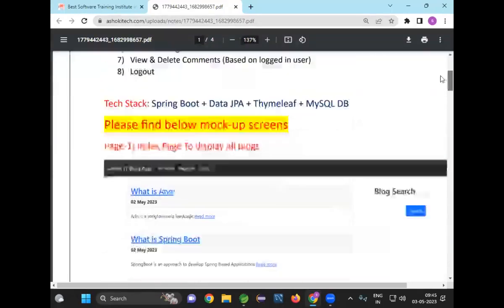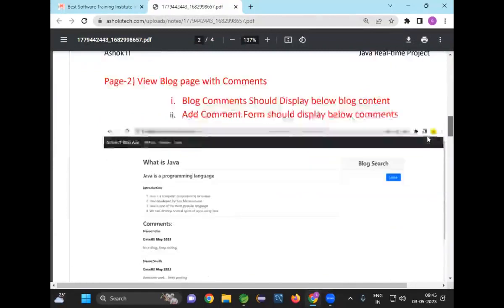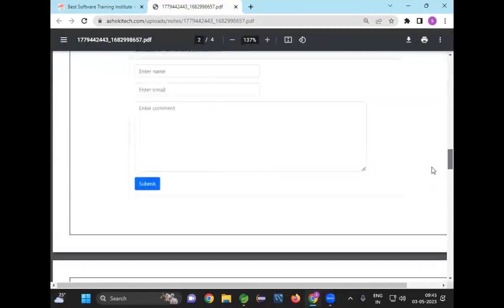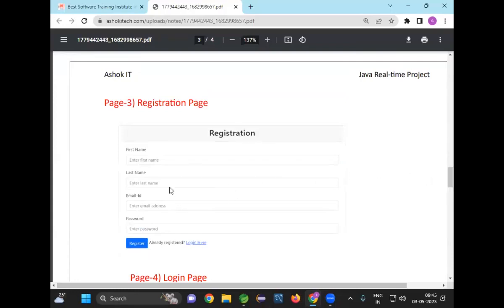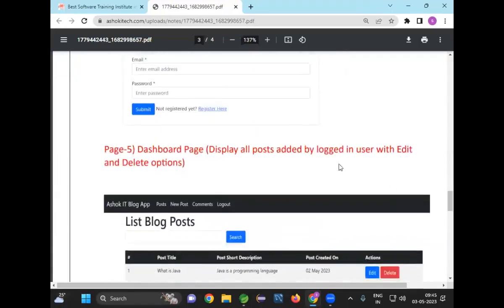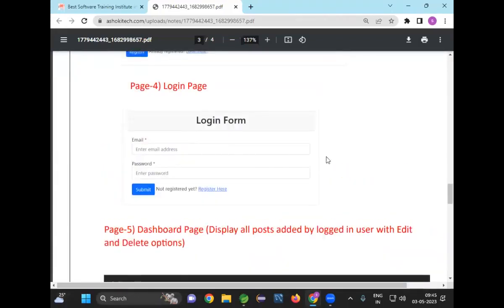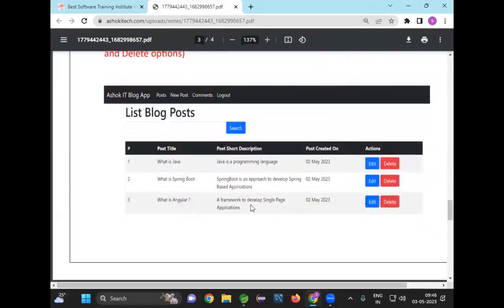Then after that, if you just want to read the blogs and add comments, you need not create any account. But if you want to write a blog in our application, then you need to register. So there is a registration page available. Register directly by choosing your email ID and password. Once the registration is completed, you can log in to the application. Once you log in, it will display a dashboard page like this.